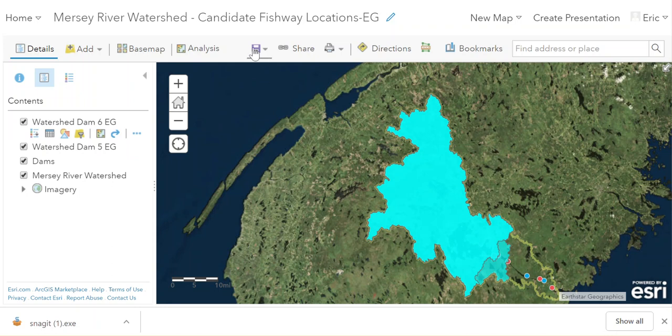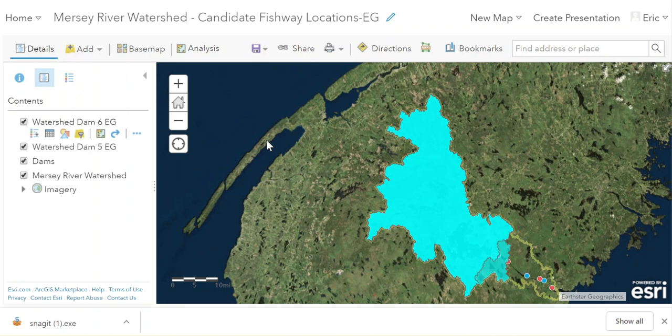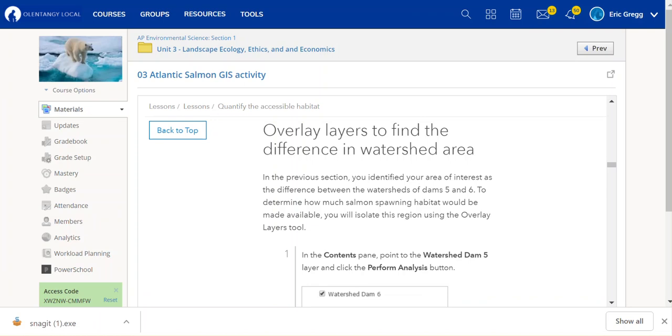Okay, so at this point, let's save the map. Because we actually have changed it now, because we've added layers to the map. Before we were just really turning things on, turning things off, and clicking and zooming and not really doing anything, but we actually have changed the map now. And that concludes the first part of this lesson. So on to the second part of this lesson.